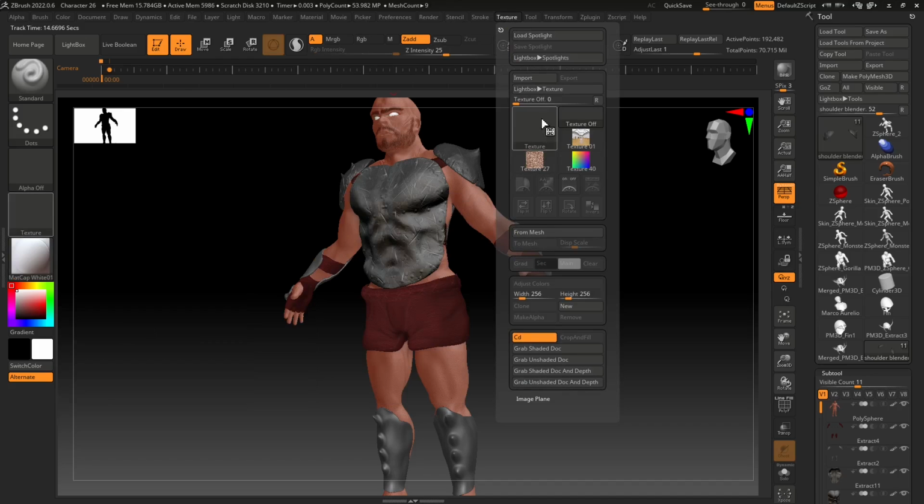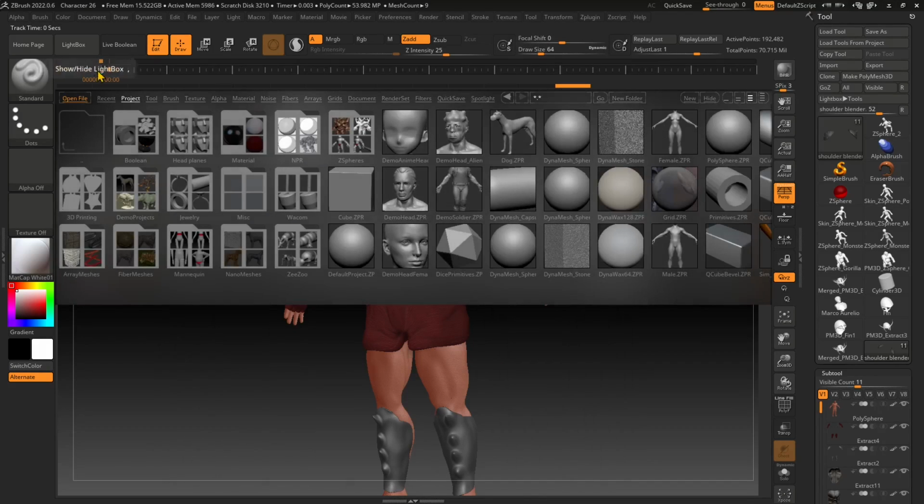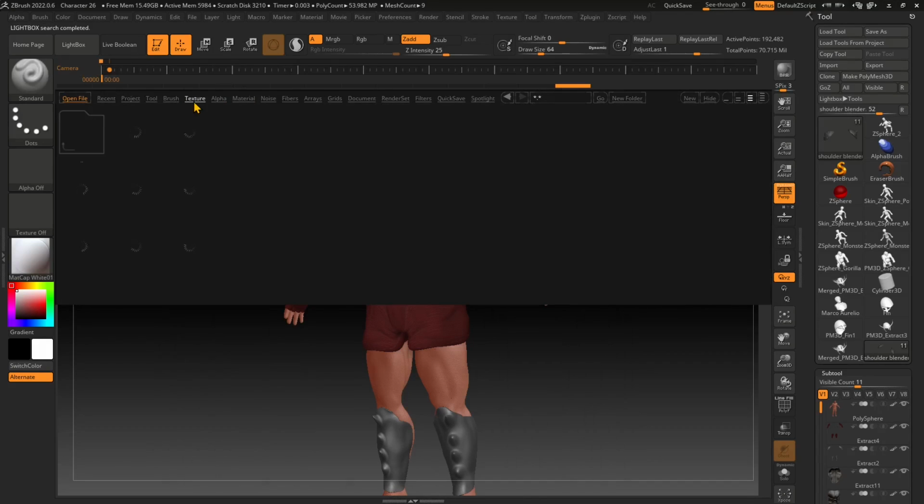You have the textures panel right here, and we also have the Spotlight tool, which is a pretty important tool if you want to work with images and textures. You can manage them and modify them and edit them more easily.